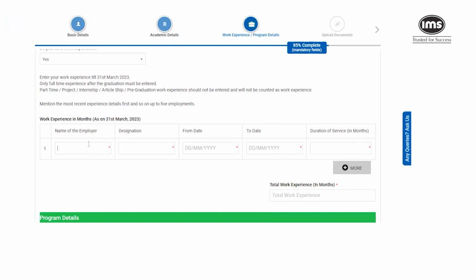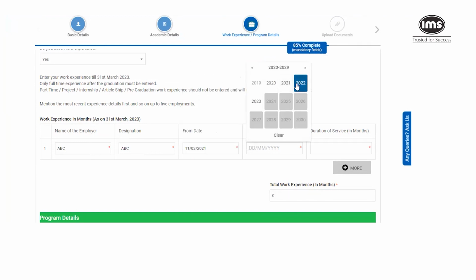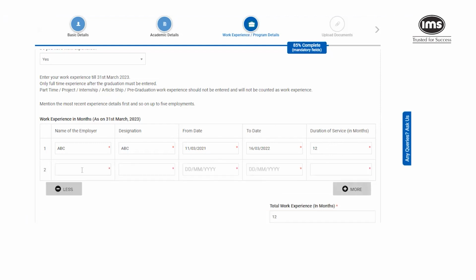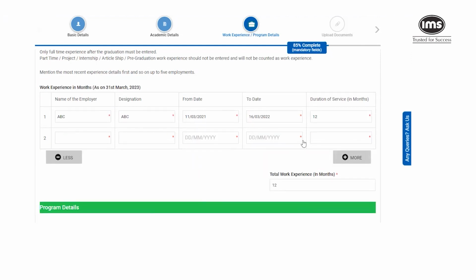So I'm going to start with the first employer, or that will be my current employer or my last employer. So I'll have to select some designation. So let me say ABC, and from date, let's say I make a random selection here to a particular date. Let's say this as the date. So the duration of service in months will get auto calculated. After this, if I want to enter one more employer, I can click on more and I'll have to enter similar details. And then once I enter this, it will add up the duration of service and calculate the total work experience for you. So as they mentioned, you can mention up to 5 employments, starting with the most recent experience first. So you can complete this information and move to the next part, which is program selection.